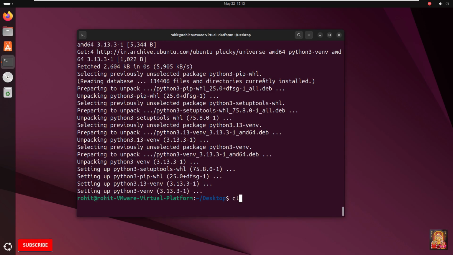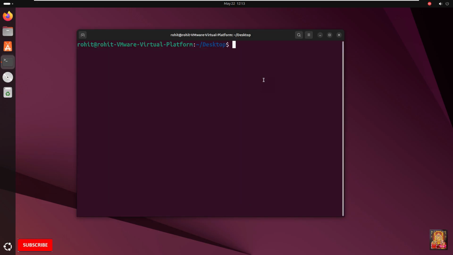Type clear. Press enter. Now let us verify the Python version. Type python3 --version. Hit enter. As you can see, the Python version is 3.13.3.